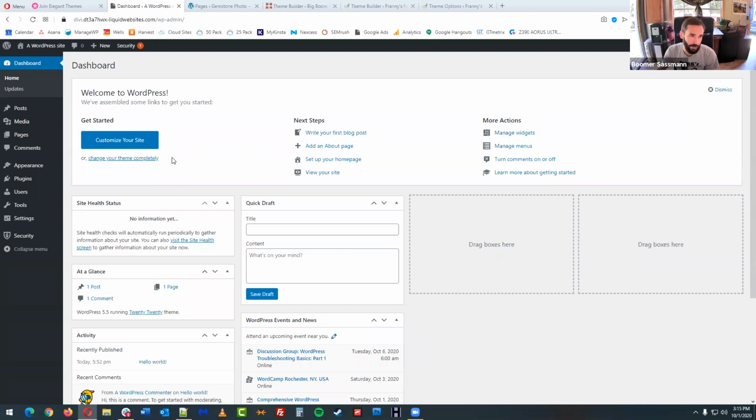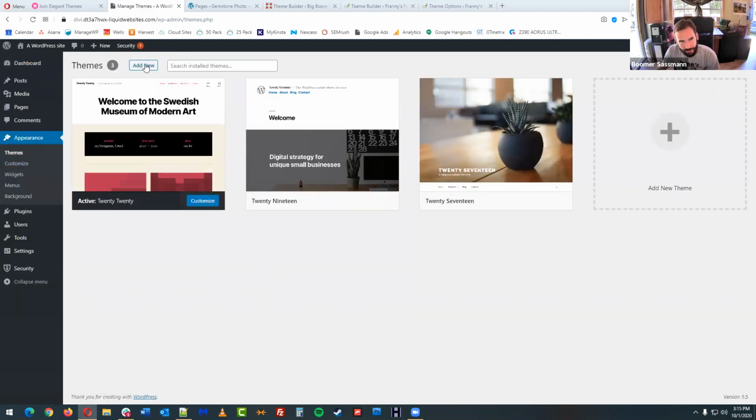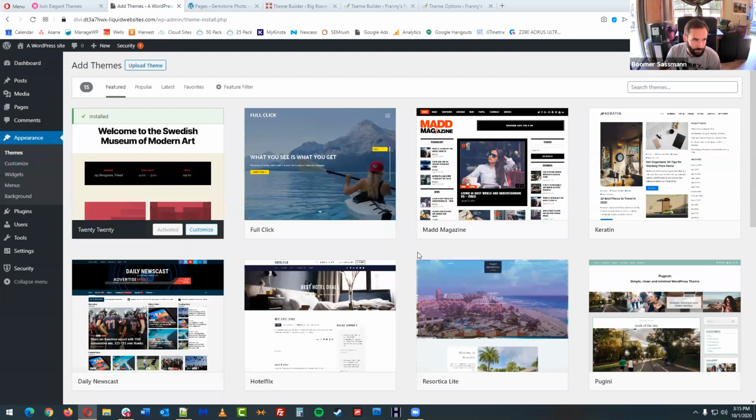They'll give you a zip file. And you basically come in here to the appearance section, and then you click Add New at the top. These are some of the built-in WordPress themes that are already going to be there. When you click Add New, it's going to take you to the theme browser. This is, again, just built into WordPress, and this will let you browse all the standard themes.